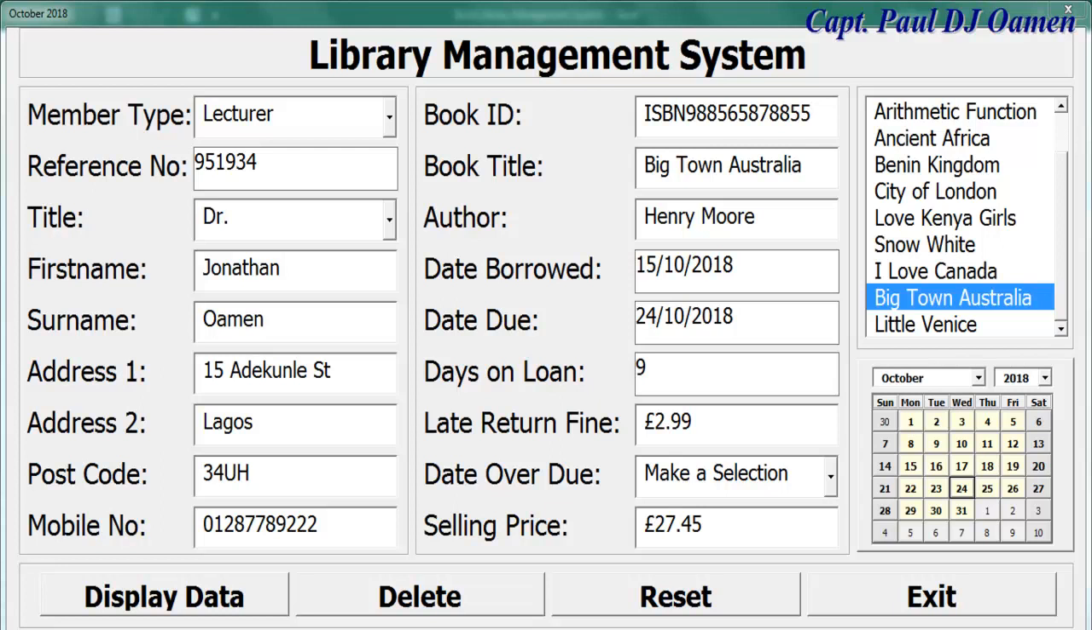Hi and welcome to Excel VBA Library Management System. Let me show you guys how this works.